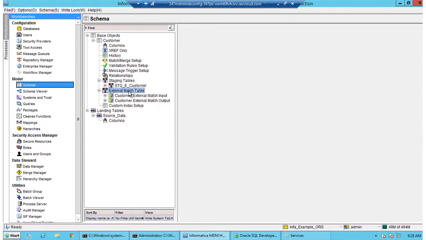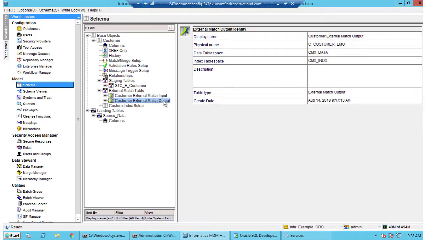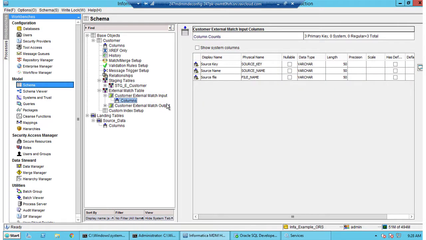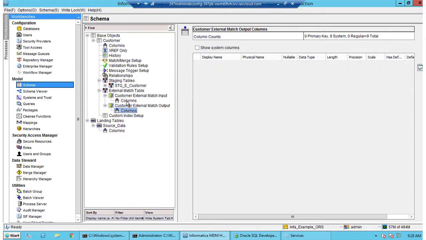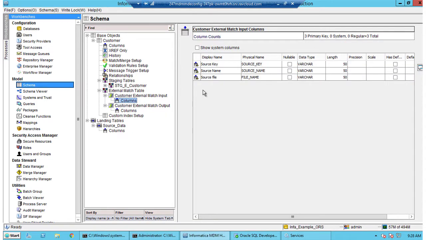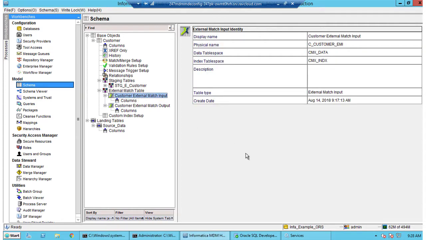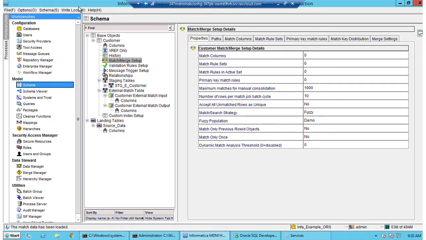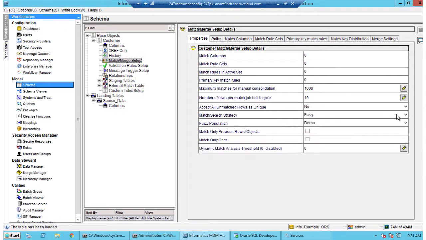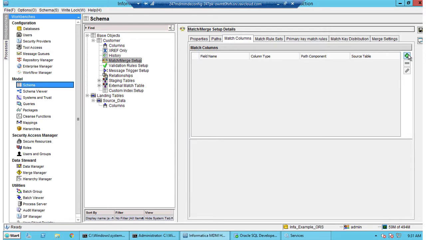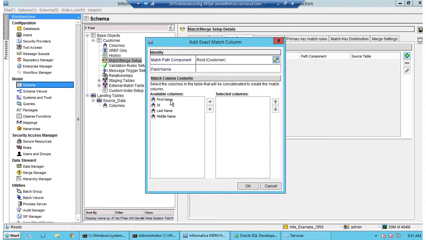So now that the load job is complete, let's take a look at the EMI table and the EMO table. The EMI, or the external match input, should now only have the 3 default columns: the source key, source name, and the source file. So let's now configure the match and merge setup. To keep things simple, we'll go with the exact match strategy, and let's add a match column based on the first name, and we'll type in the first name as the field name here.